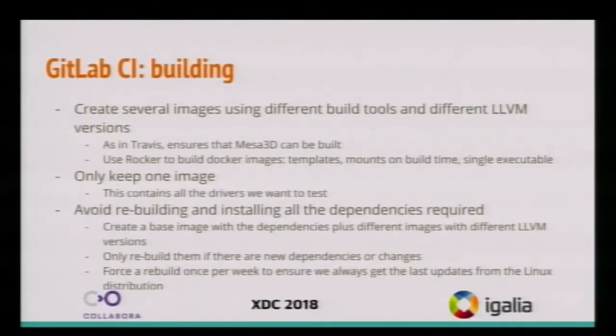And basically, it provides two features. It provides templating, and it provides mounting at build time. So with this, we speed up the system and make things easier.